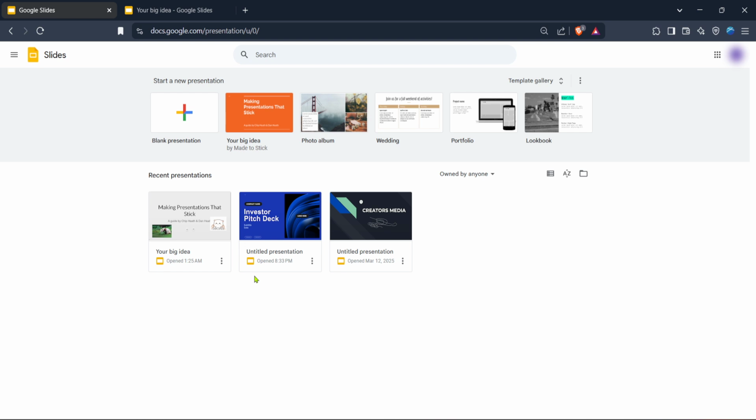Open up your web browser and type in the URL for Google Slides. Alternatively, you can also navigate through Google Drive to access it. Once you're there, if you're not already signed in, you'll need to log into your Google account. Remember, this step is vital because your Google Slides are linked to your account and you won't be able to access your presentations without signing in.